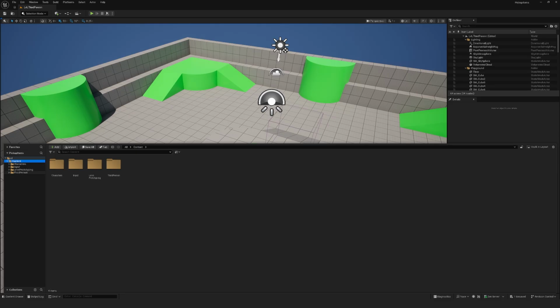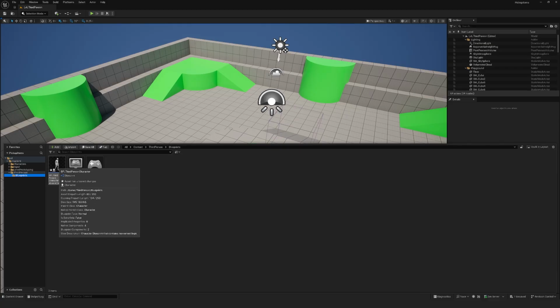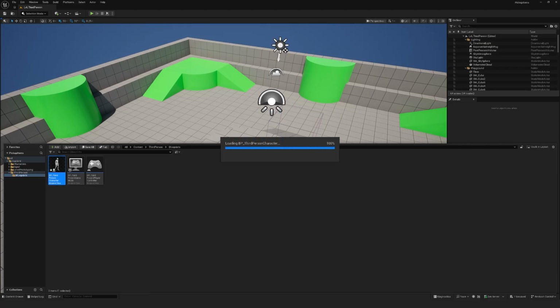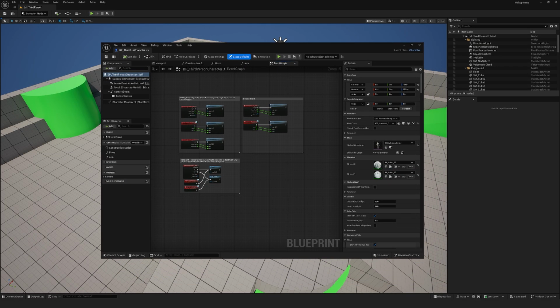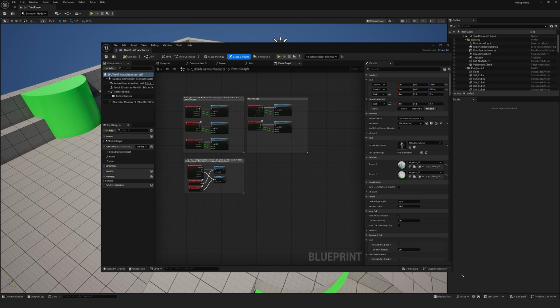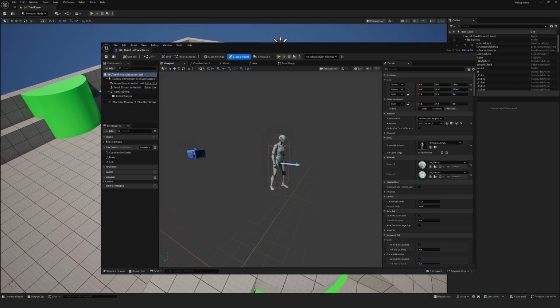If I open up the third person folder and go to the blueprints folder, I can see the blueprint third person character. I can double click on that icon, and that will open up this new menu and take me to the blueprint system and the event graph of the BP third person character. So here I can click on viewport. There is my third person character.